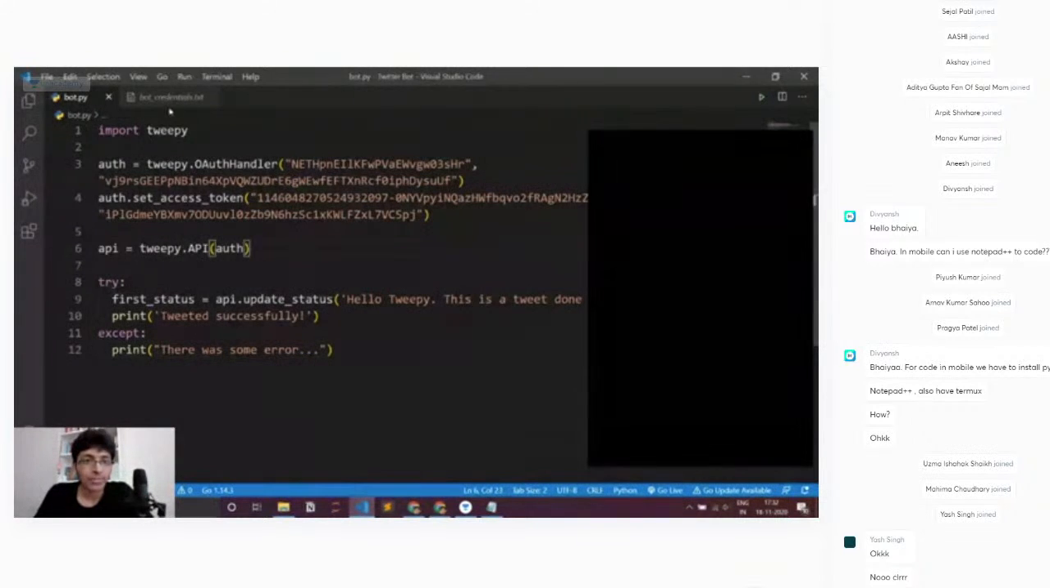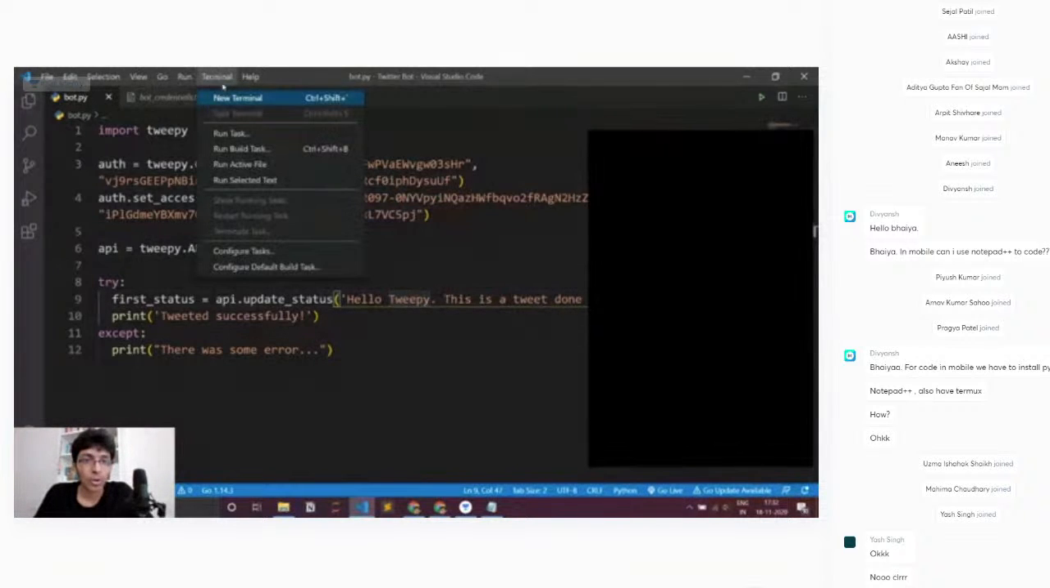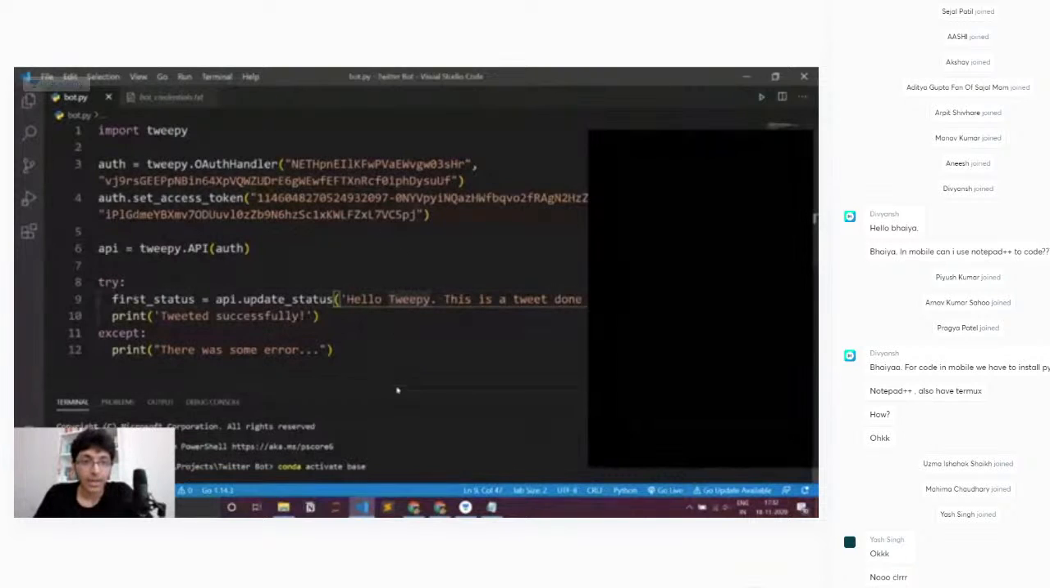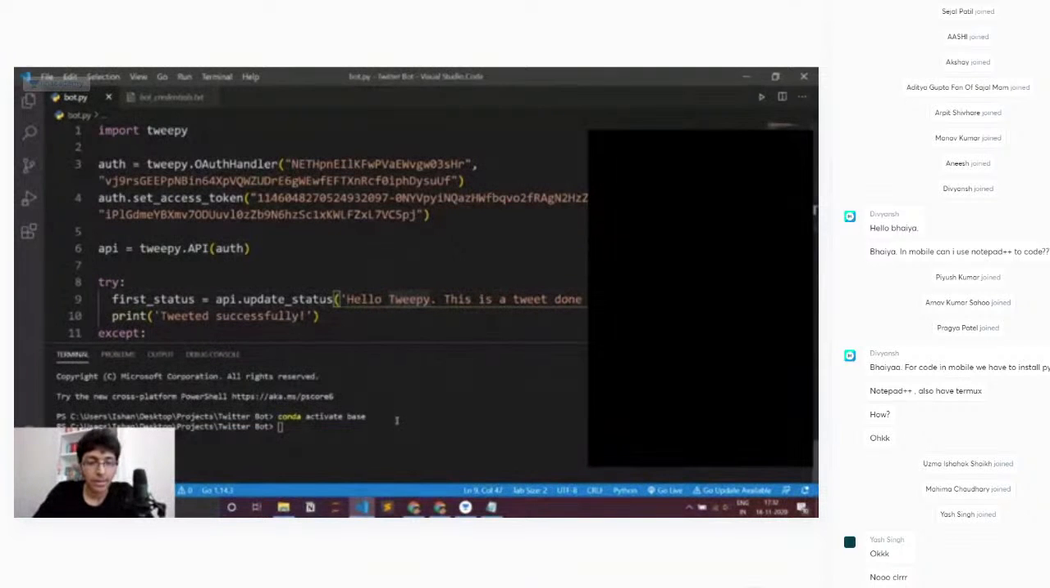So how do I do this? We are pretty much done now, right? So we are done with creating our first tweet. We just need to execute this. So for that, I will just open up my terminal. So just go to terminal and click on new terminal. So wait for it to get started. And it's almost done. Right, we are ready. So here I'll just say this. I'll say Python. Let's see if this works. So we'll say Python and space, I'll just say bot.py.